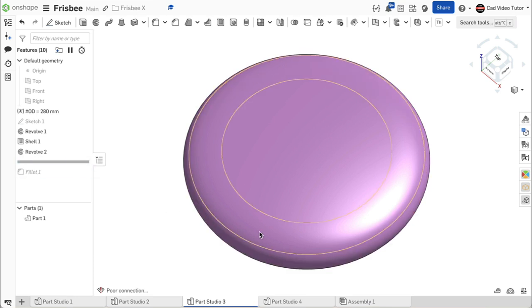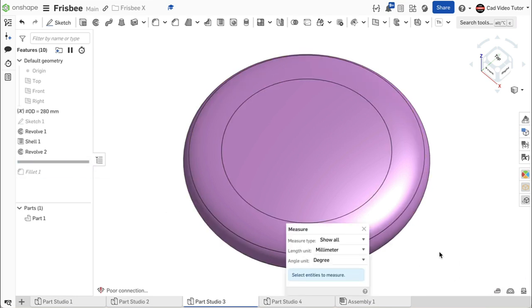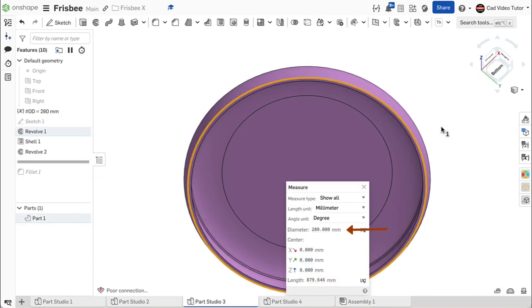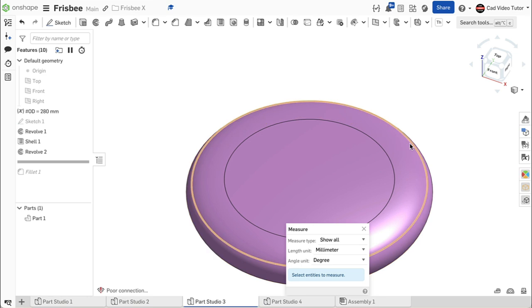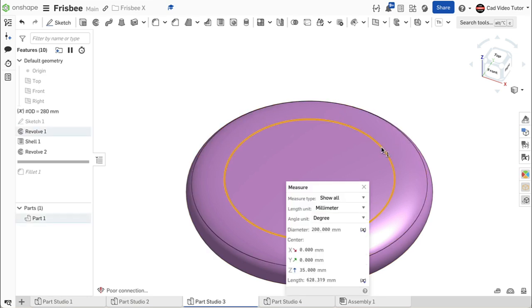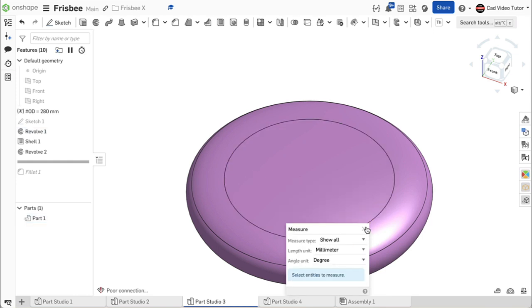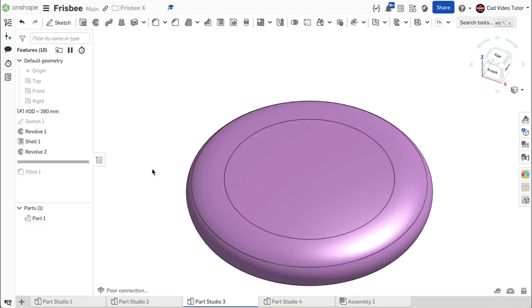Click on the Measure tool and click on the bottom outside diameter. This shows the diameter at 280 millimeters. Good. Use the space bar to cancel the selection. Now click on the line for the flat on the top surface. This now reads 200 millimeters, which is the correct amount. Close the Measure tool. In the feature list, right-click on the rollback bar and click Roll to end.